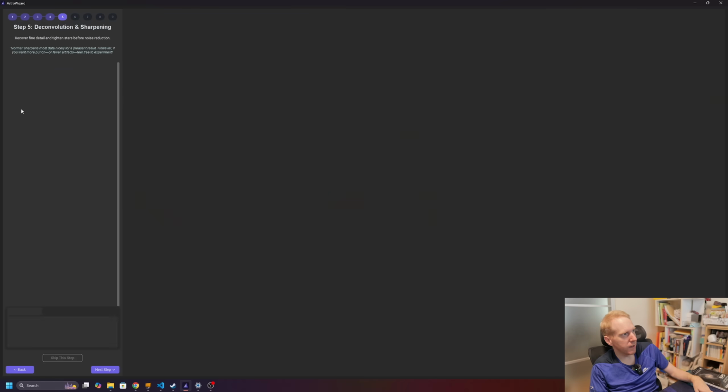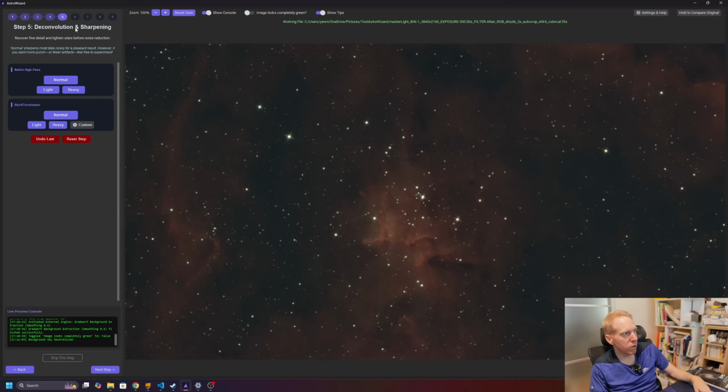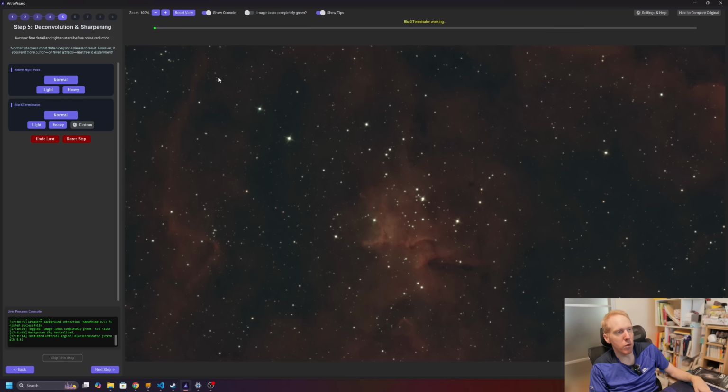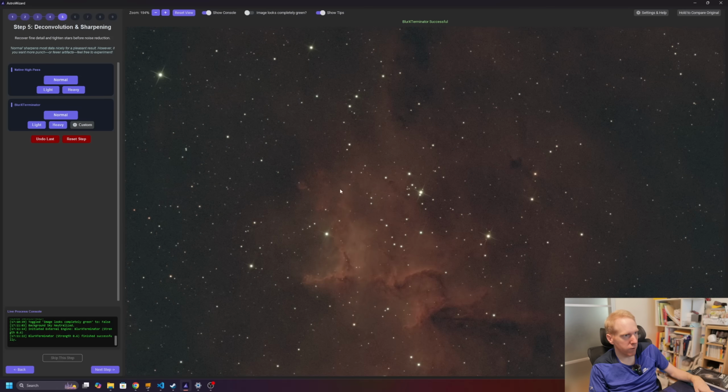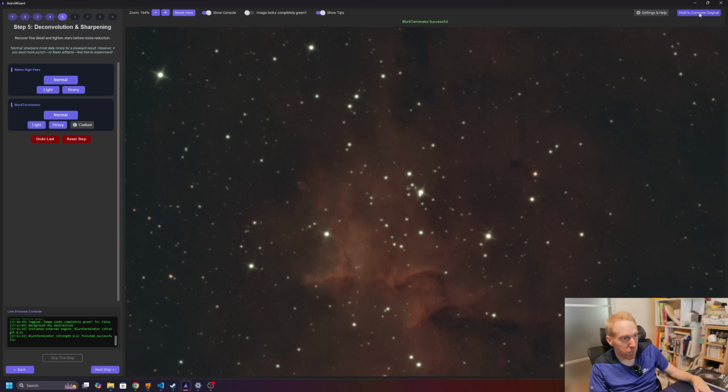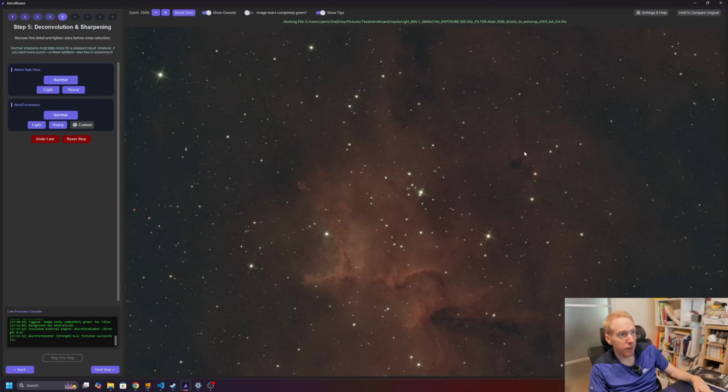There we go. And then next step, we can do deconvolution. So you have native deconvolution or Blur Exterminator. Blur Exterminator is superior, so I'm going to use Blur Exterminator and let it run. Obviously, you need to have bought Blur Exterminator for that to work. Here we go. I can zoom in to look at before and after. So this is before, and this is after. Oh yeah, quite a big difference.